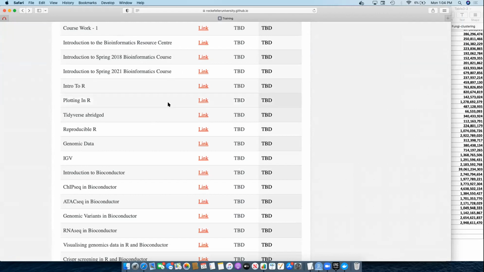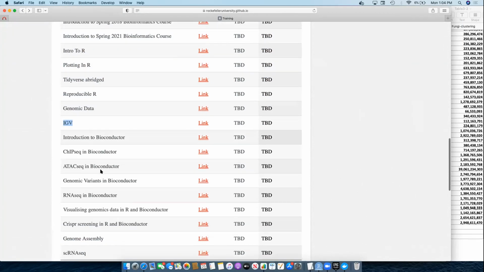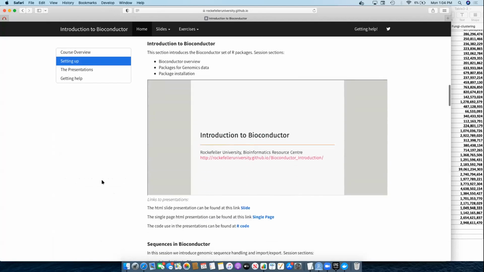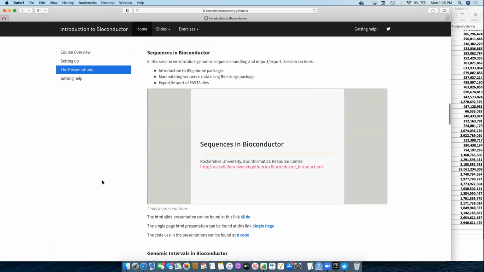Covered our introduction to R, covered plotting. We covered a little bit about types of data we'll be handling, genomics data, how we can review it in IGV. And then we had, hey David, we have started our introduction to Bioconductor, which really is just covering how we will handle the objects which we're going to need to use for RNA-seq, ChIP-seq, ATAC-seq, and single cell analysis. So we did our introduction.